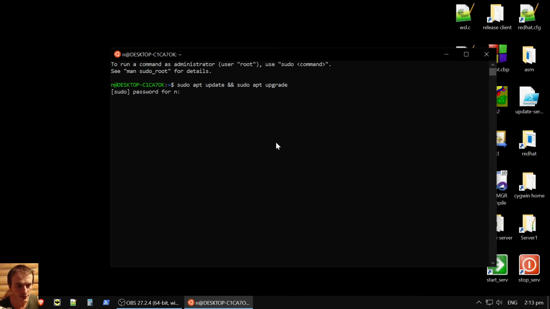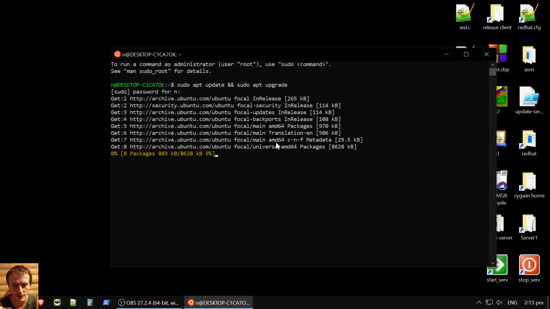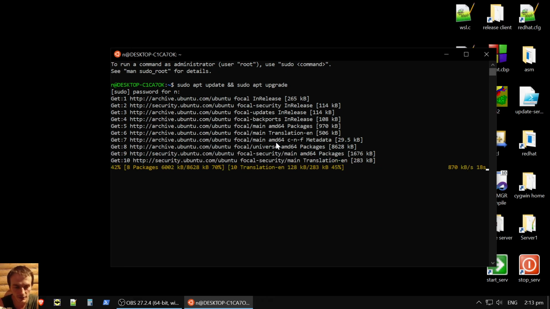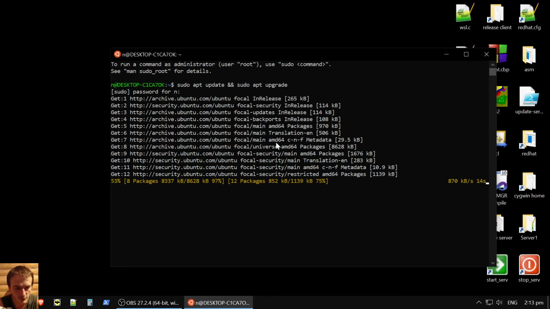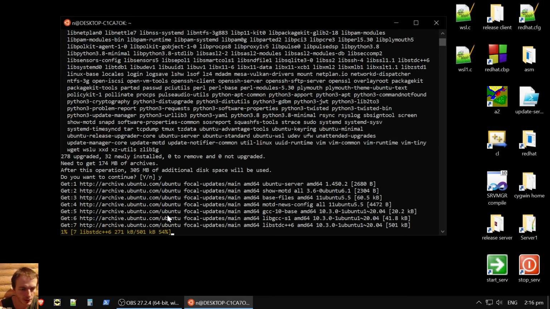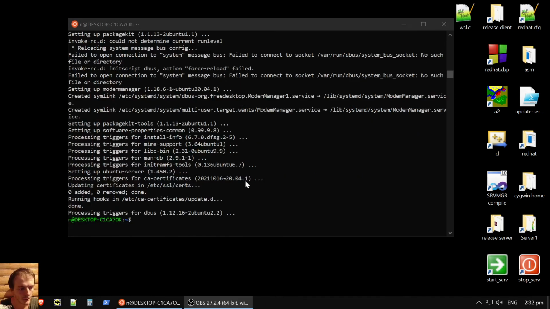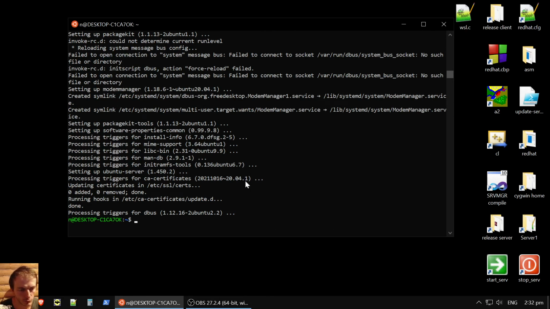As in any Linux system, this is what you should do first, to get all the packages. It will take some time, and at some point you see 305 megabytes of additional disk space will be used. So yes, install everything. You will need it. Okay, our Linux Ubuntu is installed.